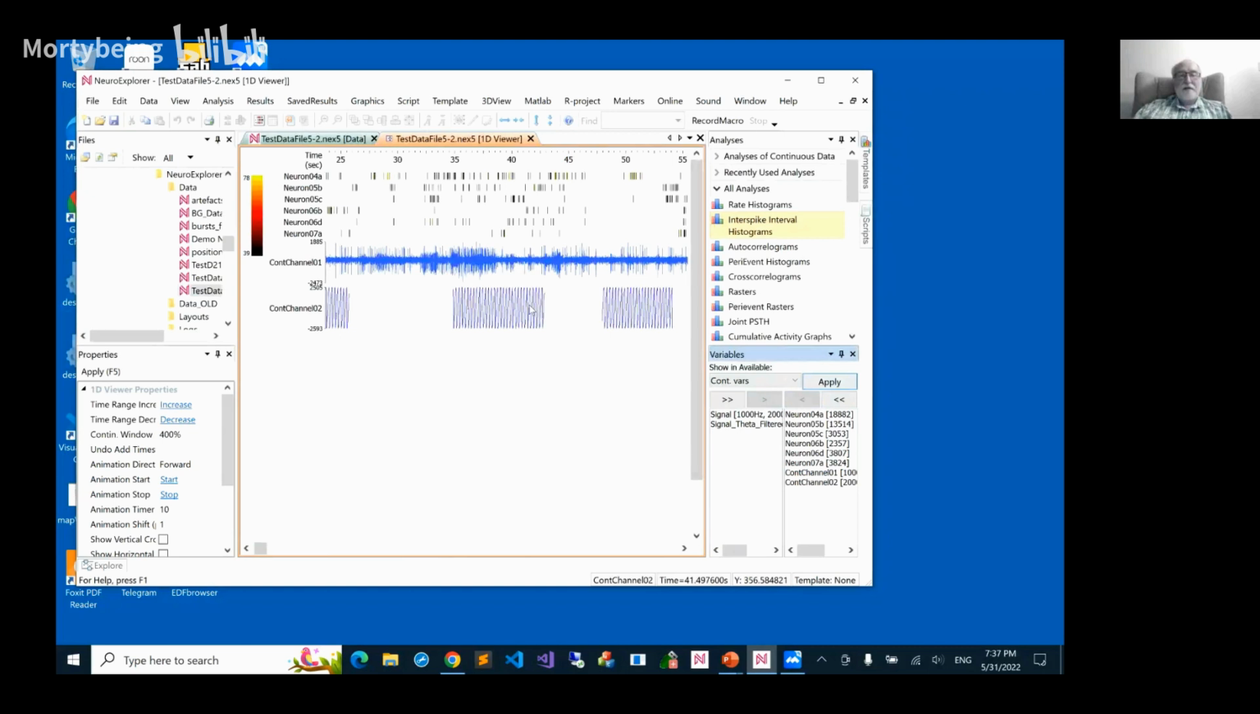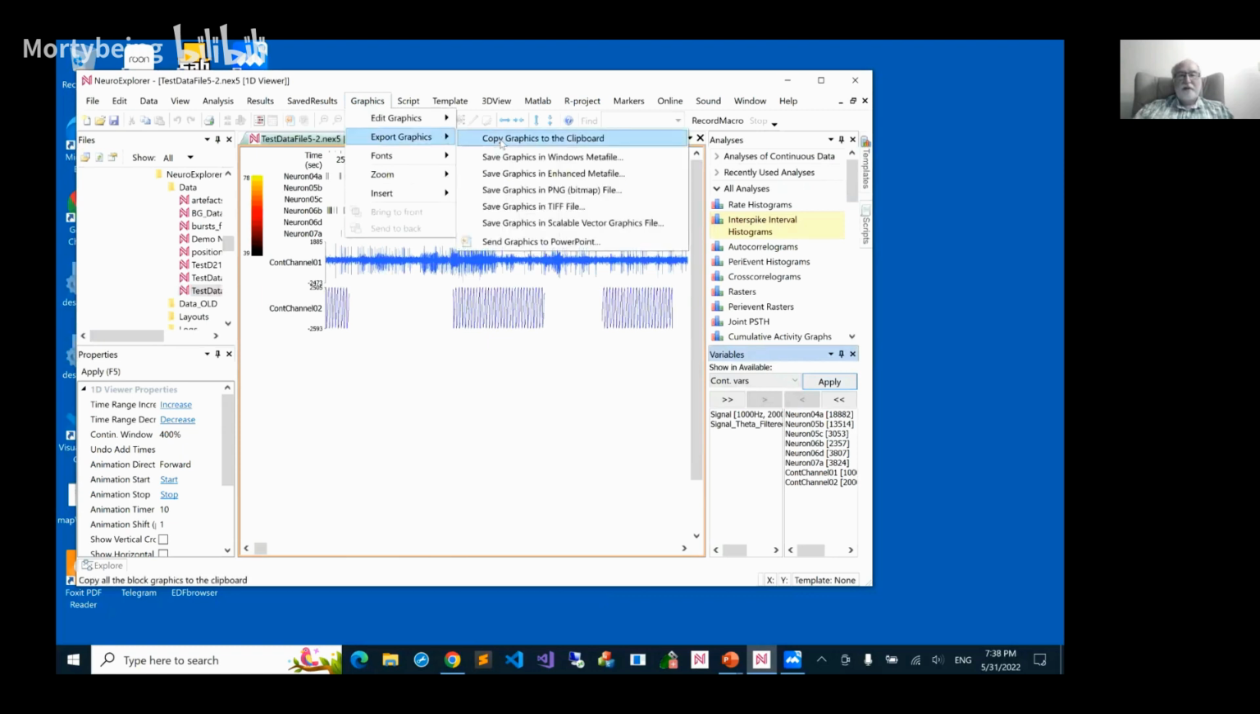And then when you want to export graphics to some other application, for example Illustrator or some other plot package, you go to graphics, export, and then we have these several options: clipboard, metafile, enhanced, PNG, TIFF, scalable vector graphics, and finally send to PowerPoint.